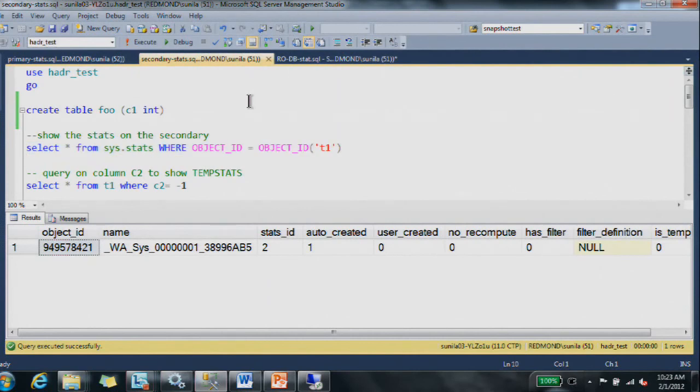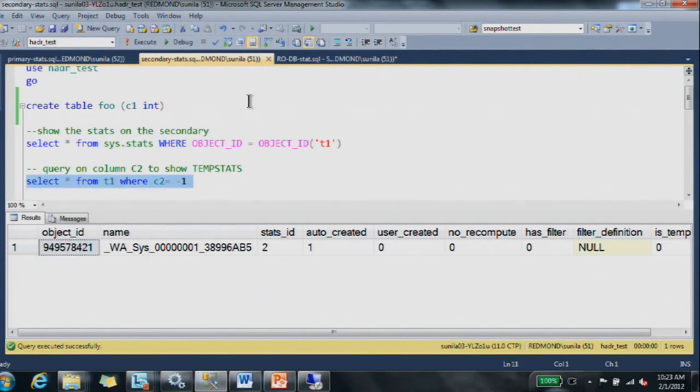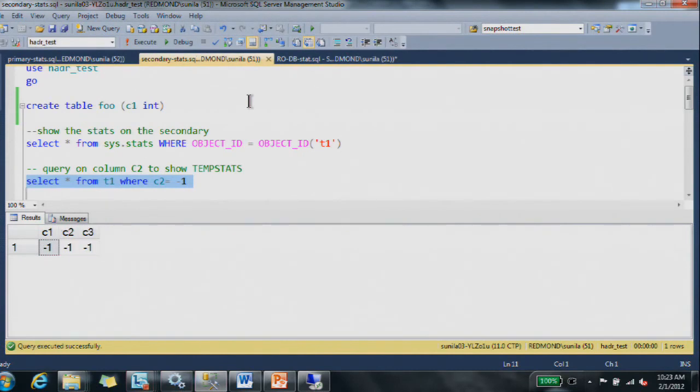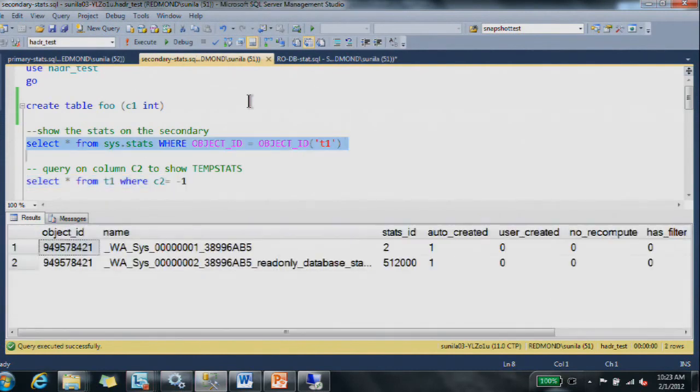Now, if I do a query on column C2, now I had not done a query on column C2 on the primary. So that means those stats are missing. So when I do this query, and now if I look at the stats, you will see that a new stat has been created on the secondary. This stat does not exist on the primary, right?